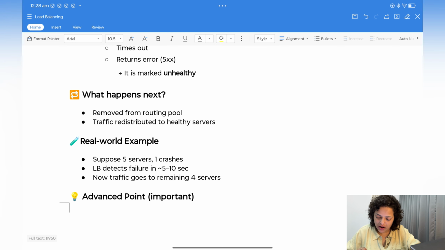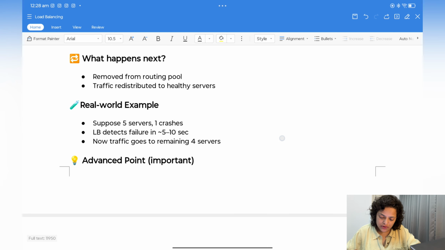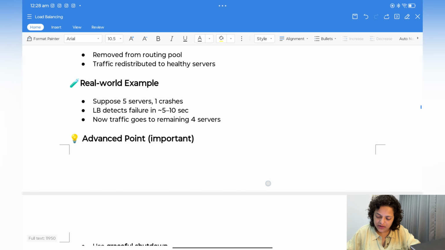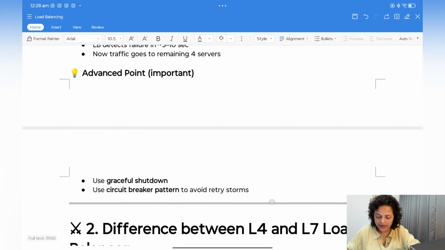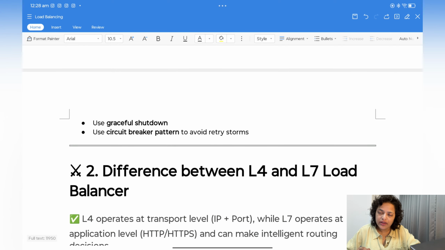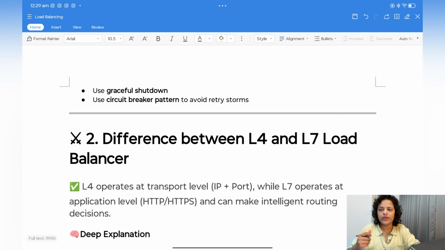Remove that server from the routing pool, and then redistribute traffic to healthy servers. Real-world example: suppose there are 5 servers and 1 crashes. The load balancer detects the failure in 5 to 10 seconds, and now traffic goes to the remaining 4 servers. An advanced point is that it ensures the failed server has a graceful shutdown, and it uses the circuit breaker pattern to avoid retry storms.